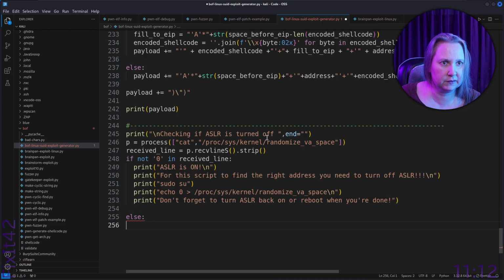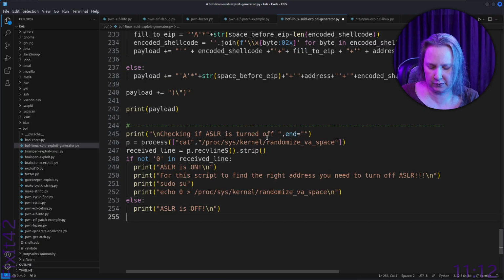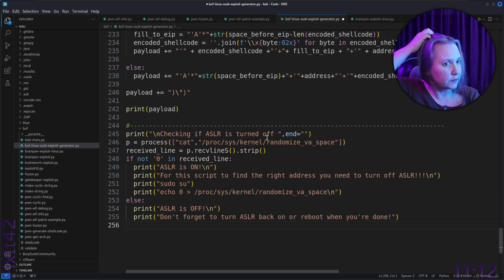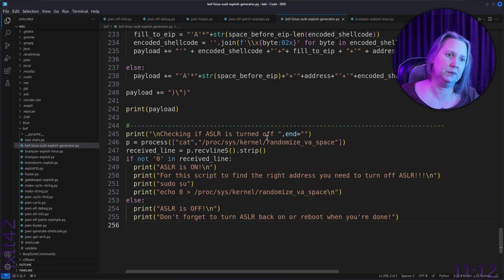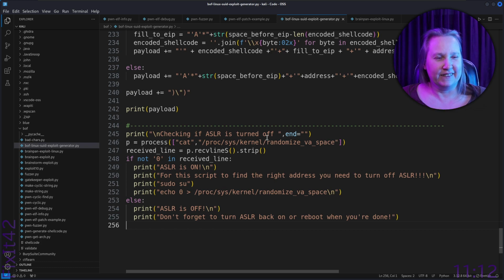So else, "ASLR is off", and this one is really for both cases, right? So if it's off or if it's on, we just want to remind people that they have it off. And we're going to run it again.